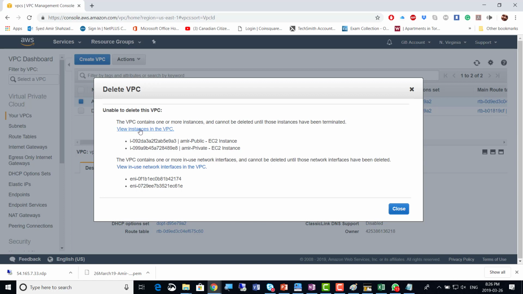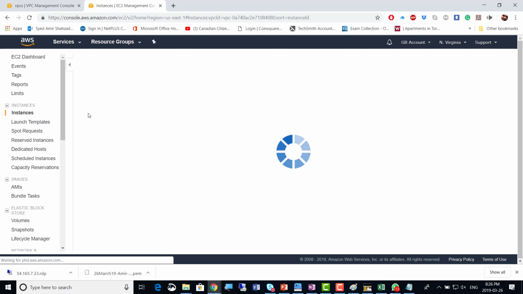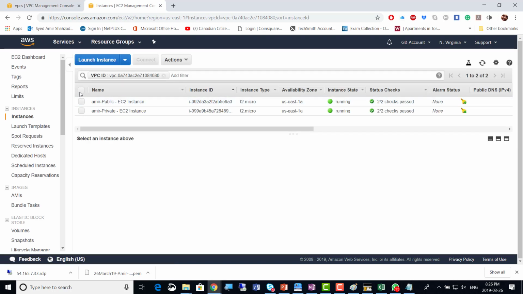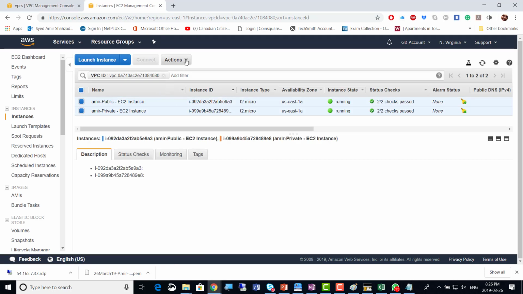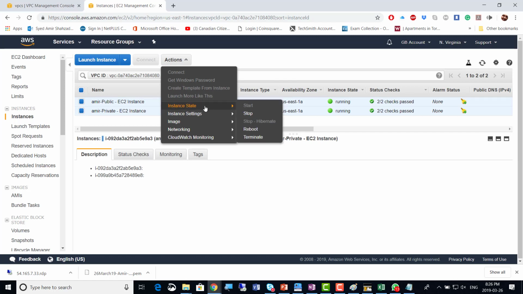So, do you see this link, view instances in the VPC? Let's click the view instances in the VPC, this link. Everyone seeing that? Okay, so let's click the view instances in the VPC, and you can see the two instances there. Select both of them, go to actions, instance state, and there's a terminate written here.